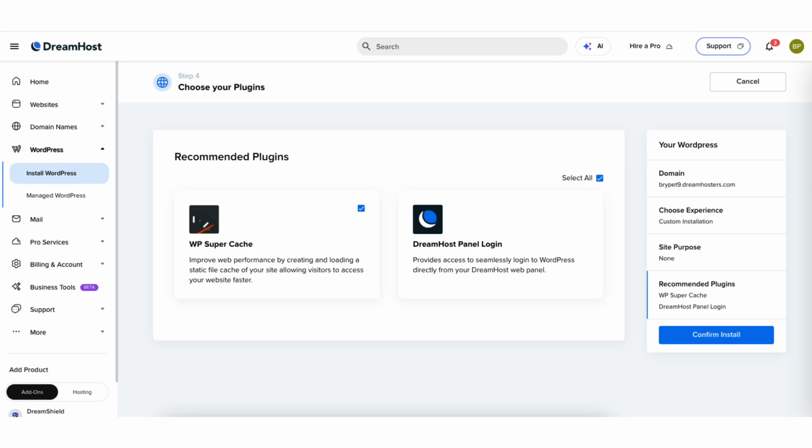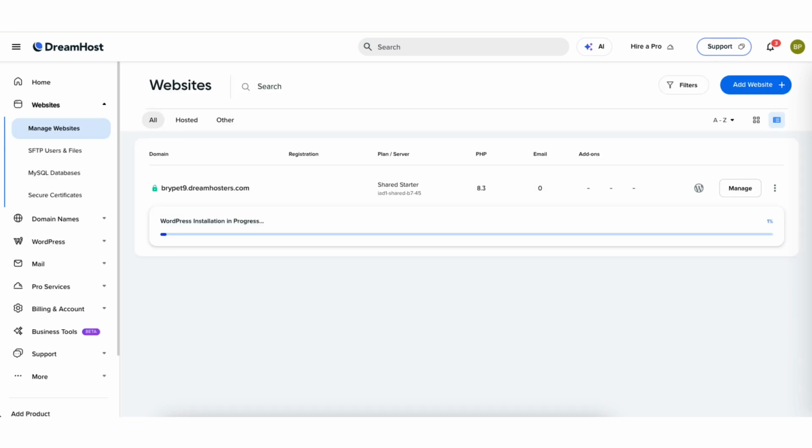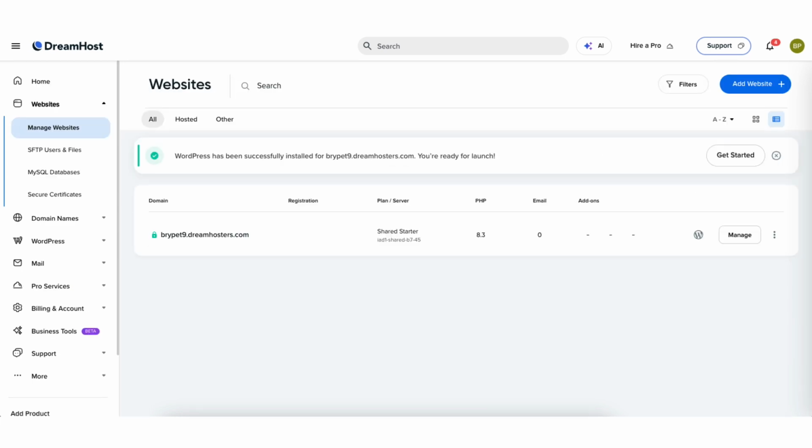Now you'll see a list of recommended plugins for your WordPress site. I suggest keeping the default selections. They're helpful for most users. Then click the Confirm Install button to begin the WordPress installation. The installation only takes a moment. Once it's finished, you'll see a confirmation message that WordPress was successfully installed. DreamHost will also send you an email with your login details for WordPress.